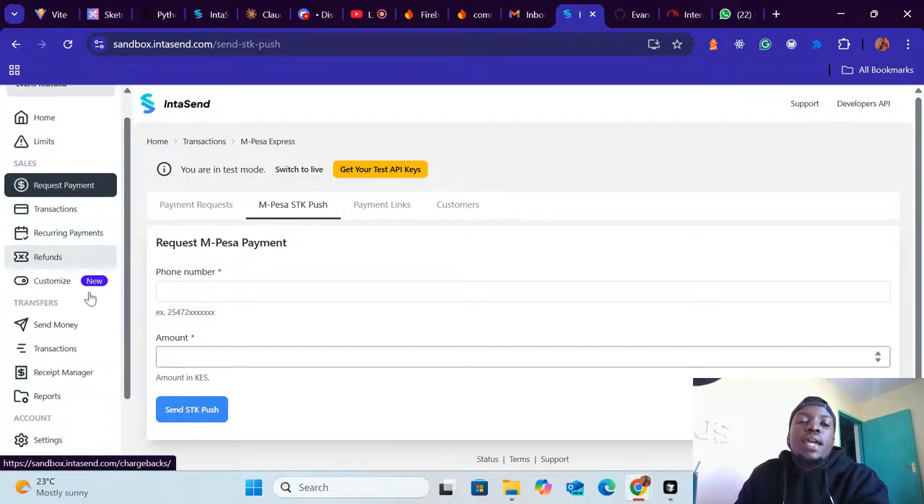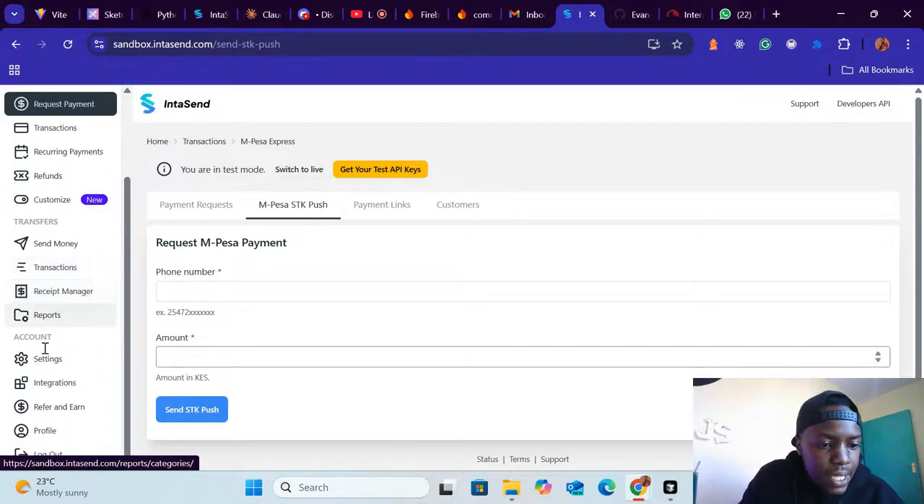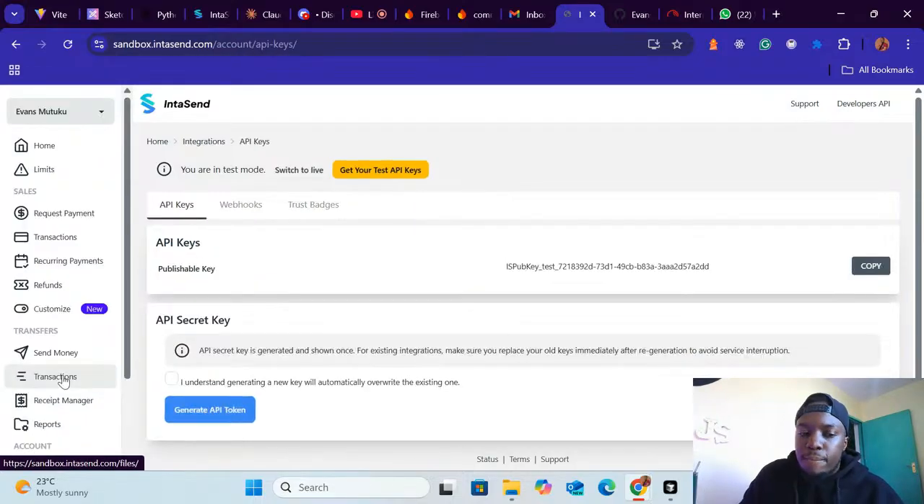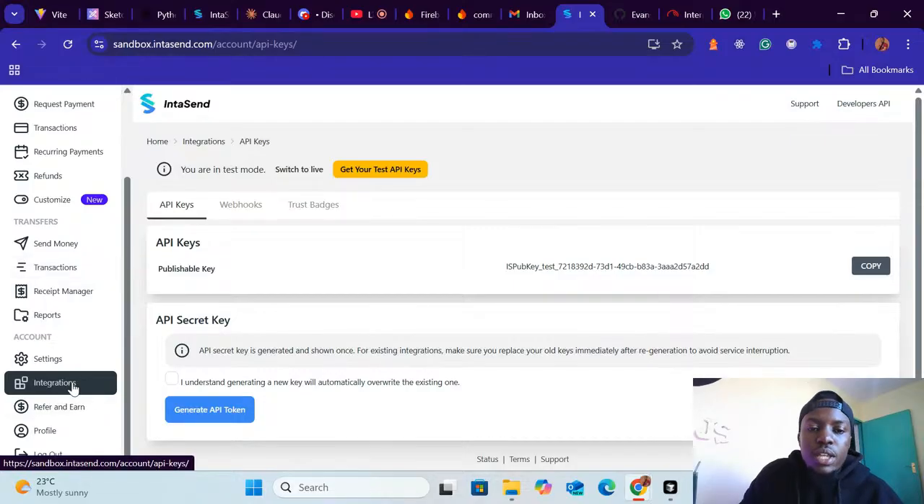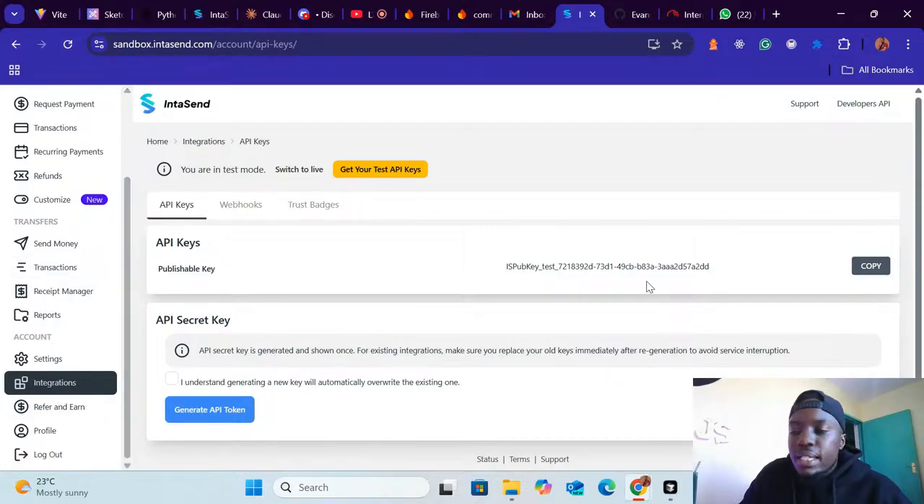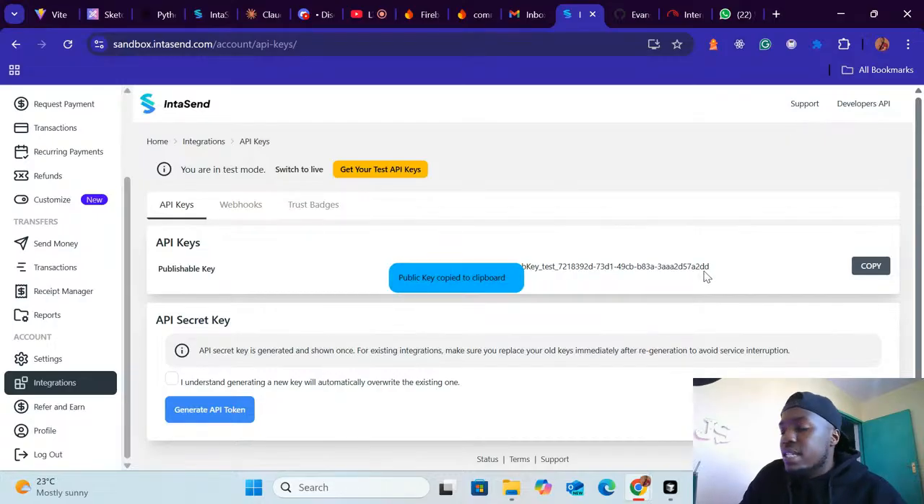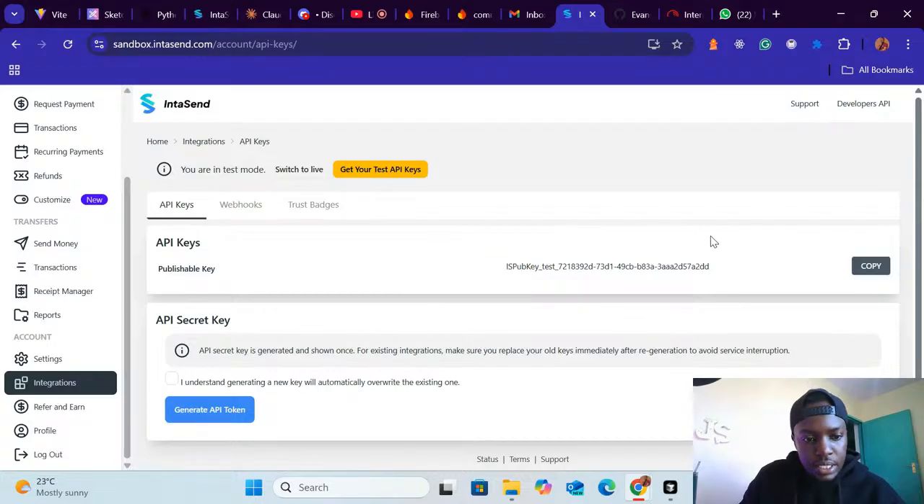So how do you get the APIs? The APIs are here in the integrations. You see the integrations here. So in the integrations here, in case you don't have any test key, you can generate your test key. Otherwise, it will be automatically generated. Your first test key will be automatically generated.